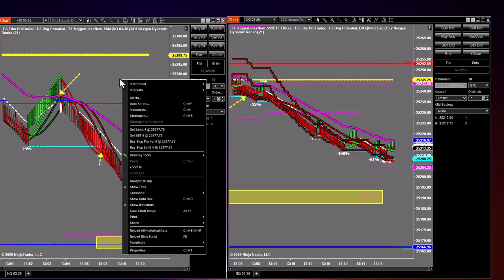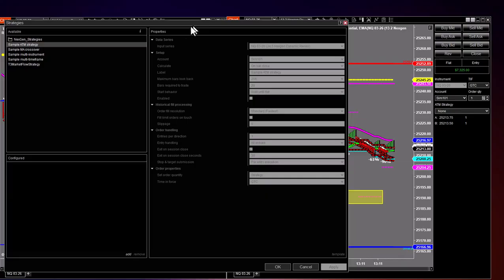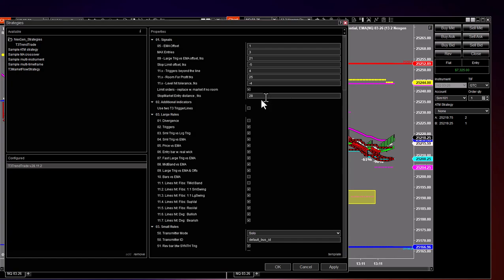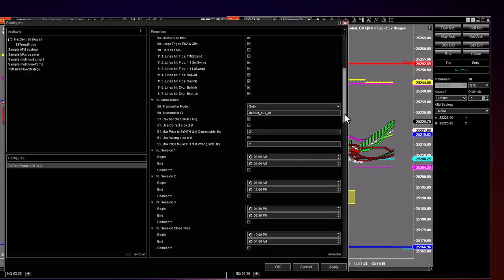Number one, on your large chart, I always start with the large, but it doesn't matter, order of operations. And then I go into the T3 trend trade strategy. And then whatever your defaults are is going to go in there. I want you to see this. In transmitter mode, if you're on solo, it's just going to be just like version 1, basically. It is version 1. So it'll be large chart, limit orders at the EMA, exactly what you've had. We're going to change it to transmitter.